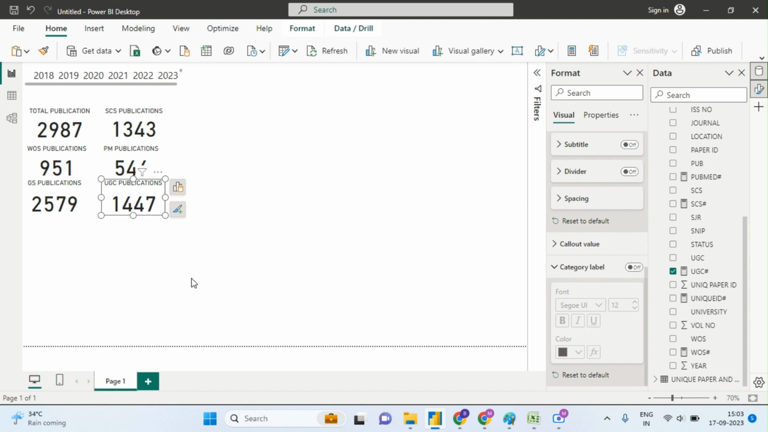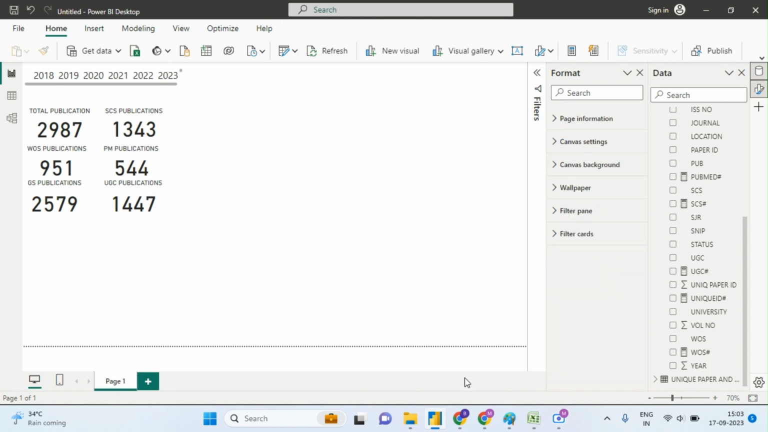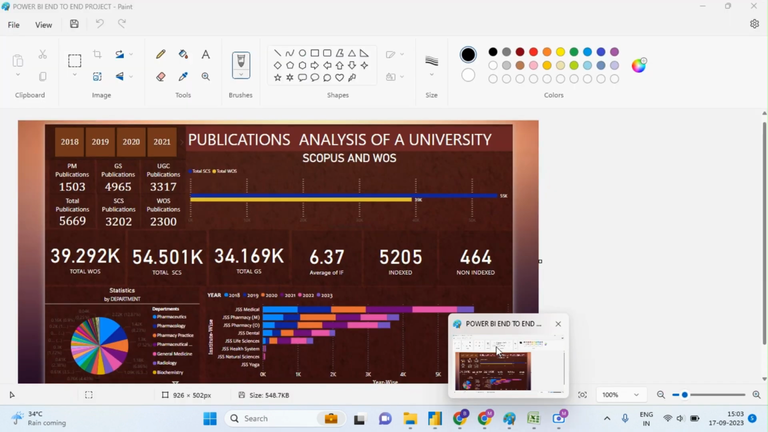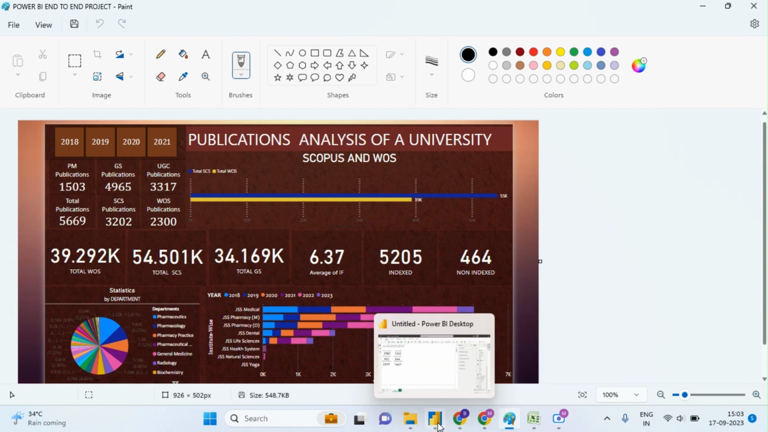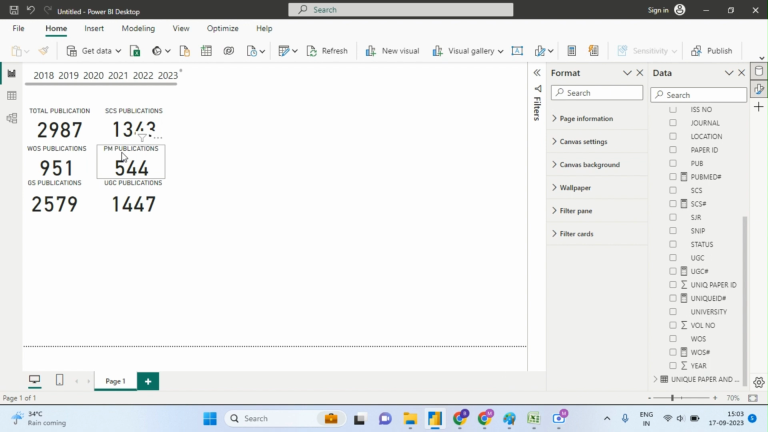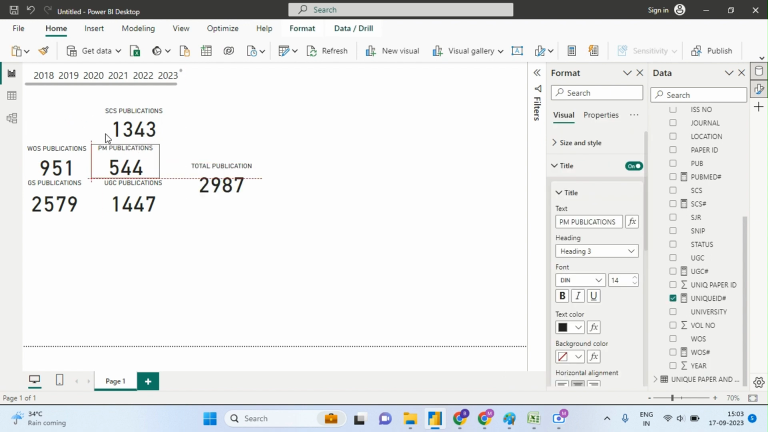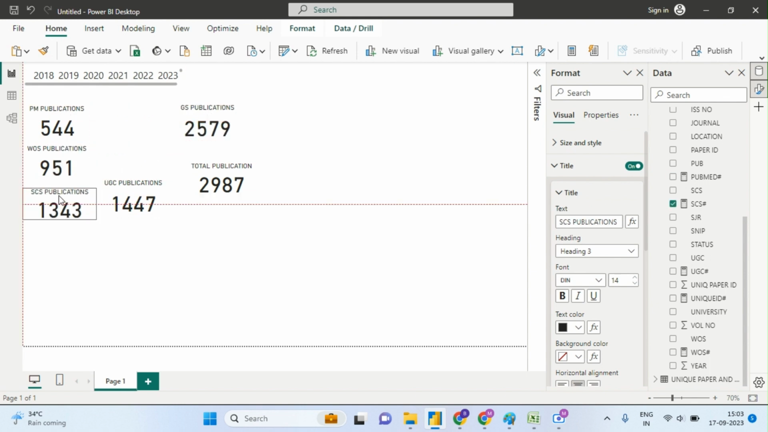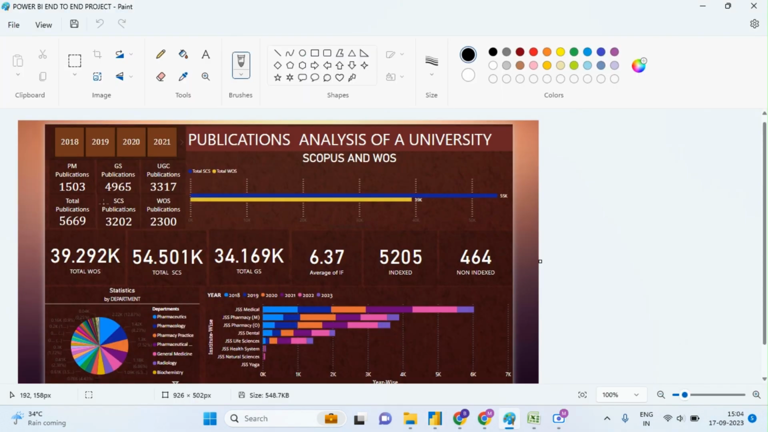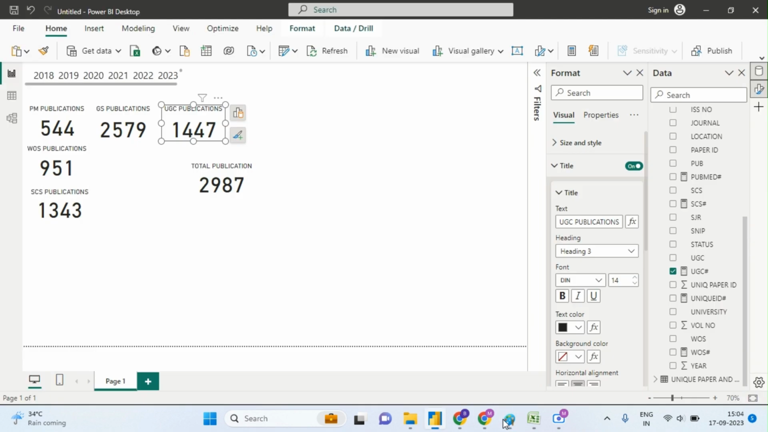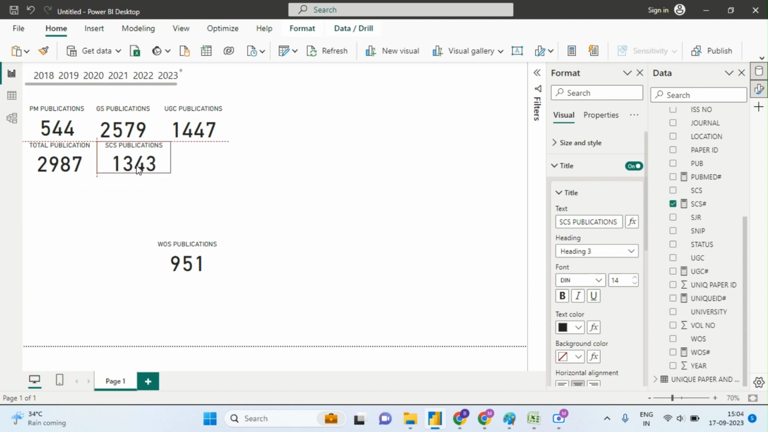Arrange this one. So let me arrange it like this: PM, GS, UGC. Total SCS, WOS.